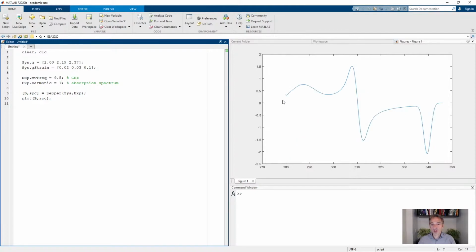Let's look at the field range. EasySpin wasn't quite able to figure out the field range to come back to baseline, so we're going to set the field range ourselves with x.range, maybe going down to about 270 and up to 350. So from 270 to 350 millitesla. Let's run this again with Control-Enter or Command-Enter. Voila, now we've got baseline on both sides.